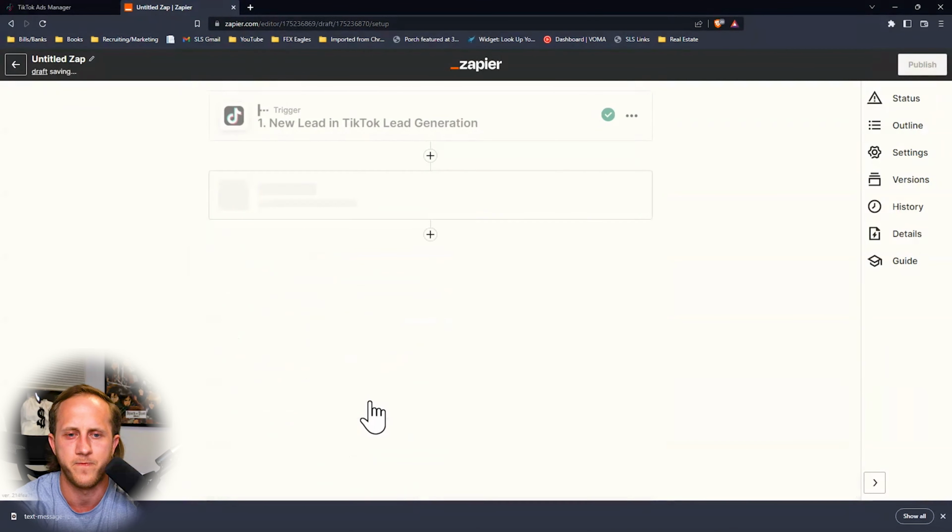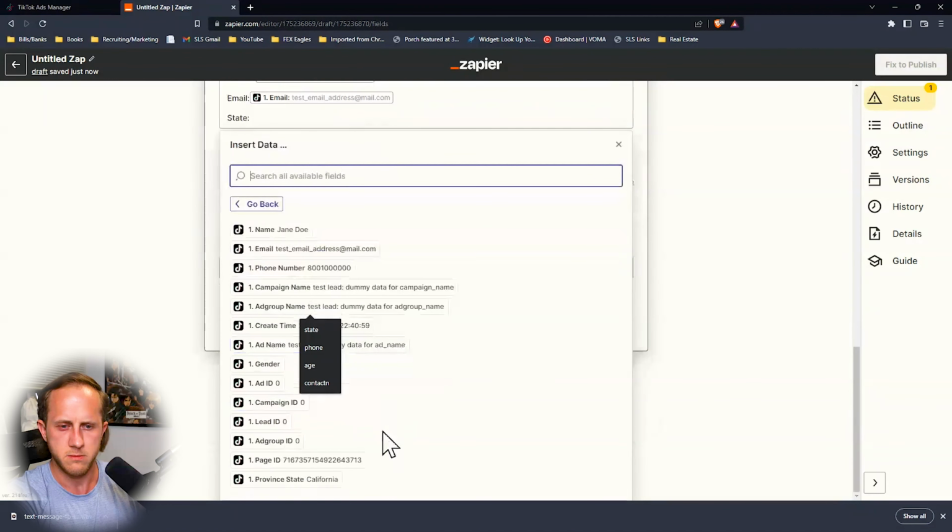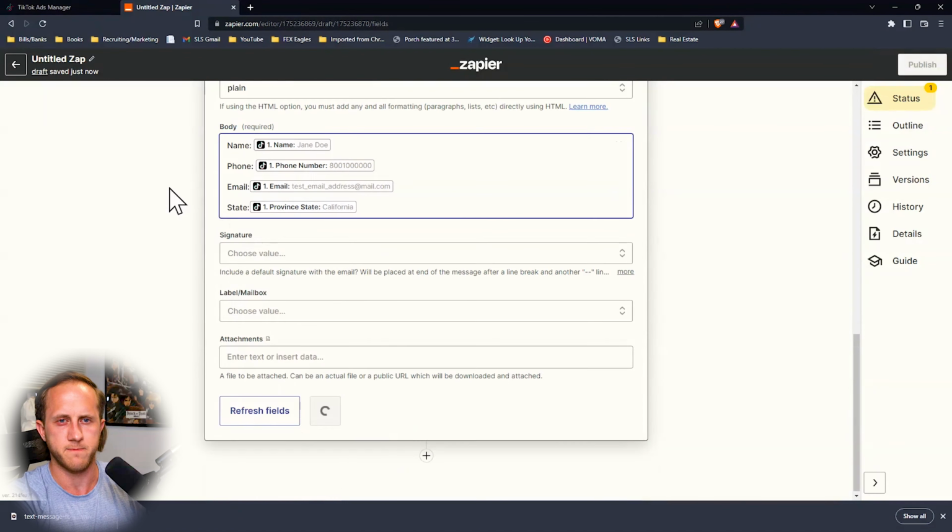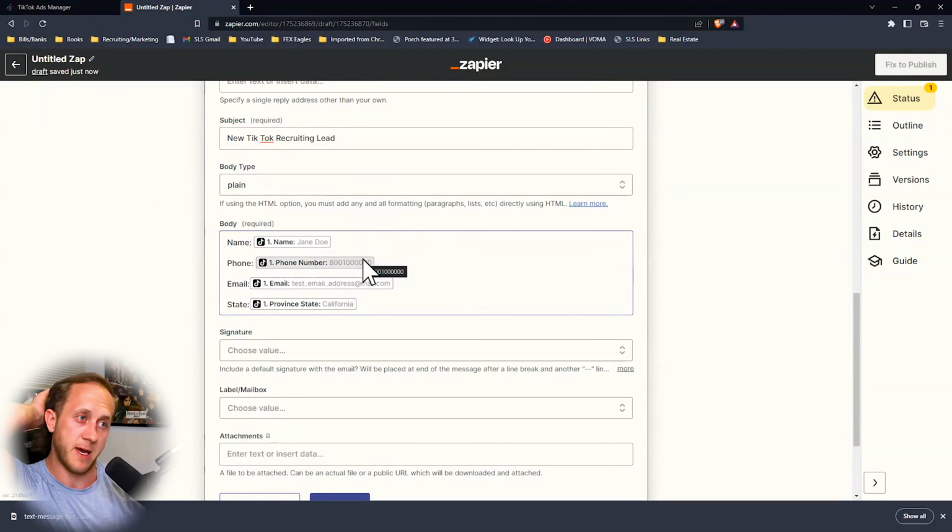So essentially what we're asking it, we're telling it to put this information here. And then state, province, state. There we go. So now when we get the email, it's going to tell us this. So we put the subject of the email and then what we want the body to contain. Don't worry about any of those other things. Then hit continue, and then we're going to hit test action.